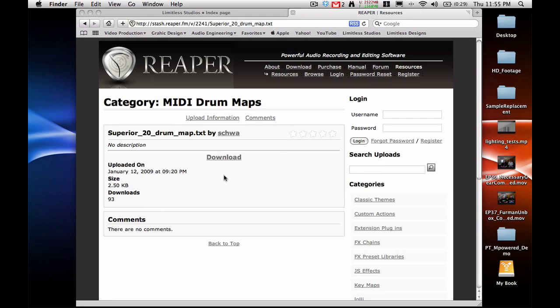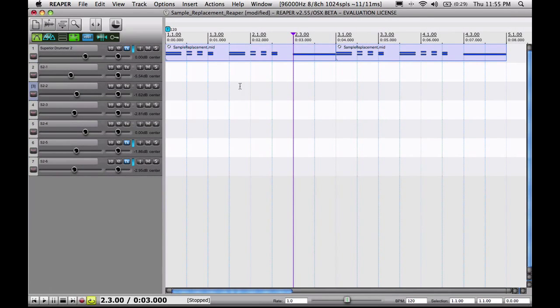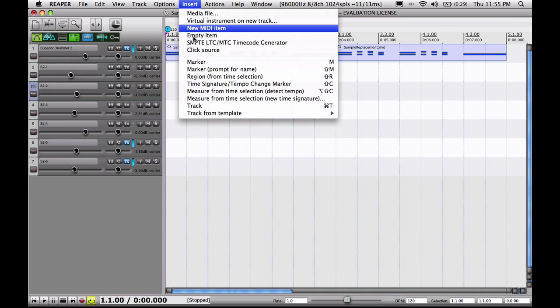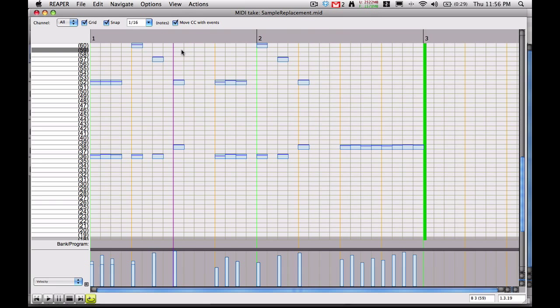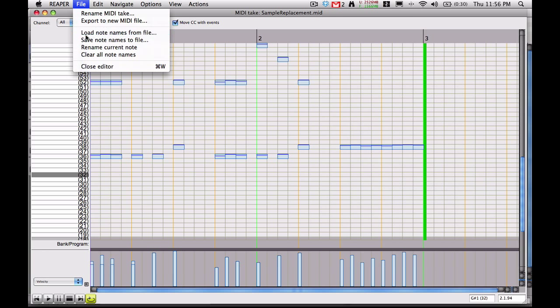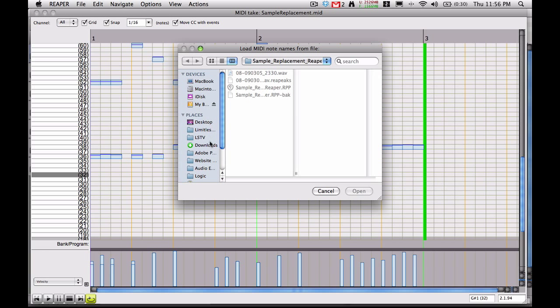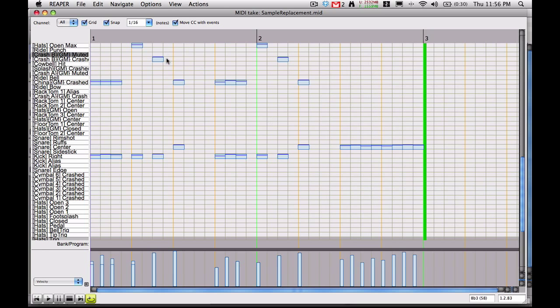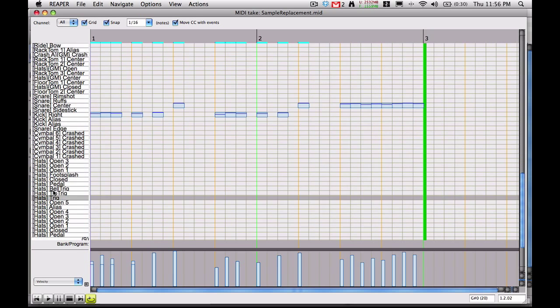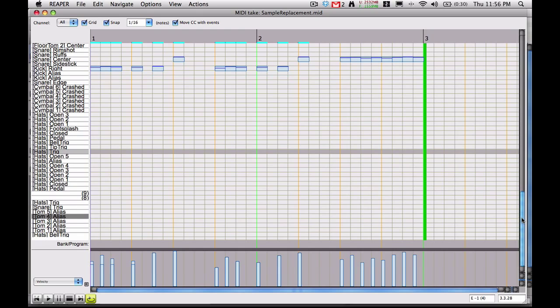So if we have that, go back to Reaper here. And if you don't already have a MIDI track in here, I've already got one imported. You can just go to Insert and then New MIDI Item, and it'll give you one of these. And you just double click on it, and it opens up the Reaper MIDI editor. And once you're in this, just go up here to File, Load Note Names from File, and then navigate to wherever you saved that. Mine's right here. Click it, open, and voila. You've got all of your drums labeled on each key.